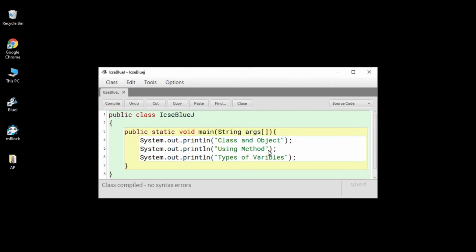We will also see the concept of method within the class, and we will come across different types of variables that a program can have.